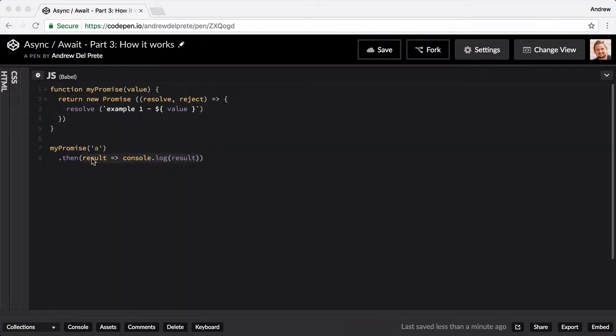This is a fairly simple example because we're resolving the promise immediately. We're not doing anything asynchronous like fetching data from a server or using setTimeout. Let's go ahead and convert our example here to use async await.